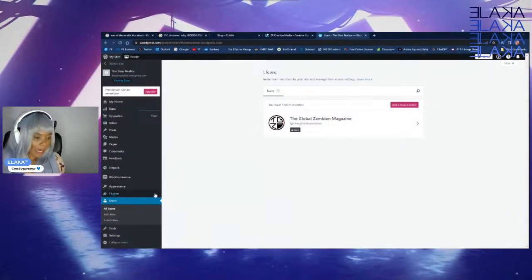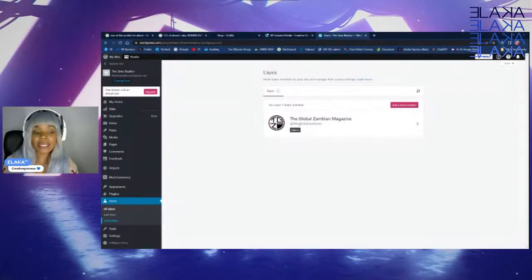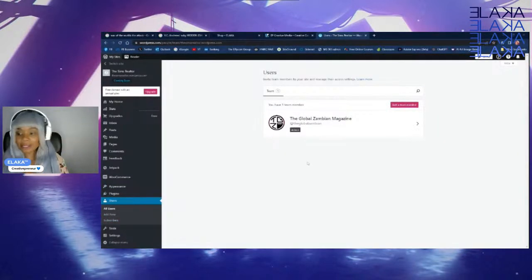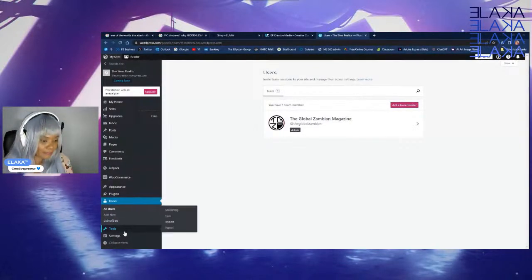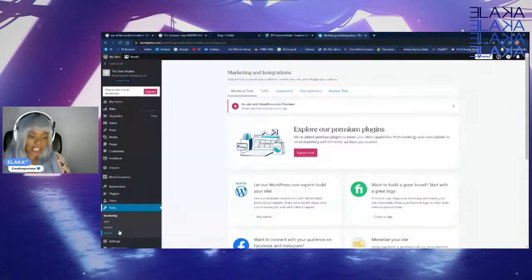And so the users is basically all the users. You can add new users. Anyone that's come and subscribed to your website, they will actually appear as a subscriber. Anyone that you've added as a team member, they will appear as a team member. And then tools here at the bottom, as you can see, it's got marketing, earn, import.